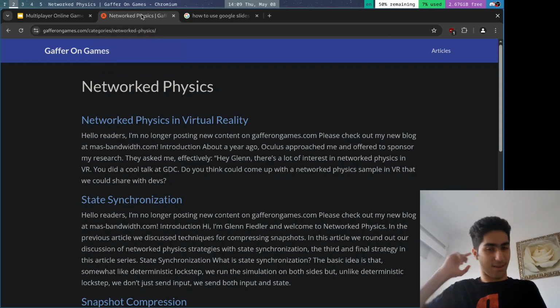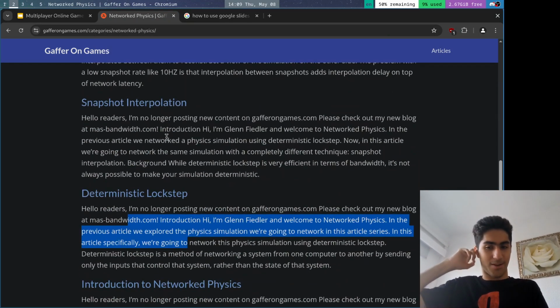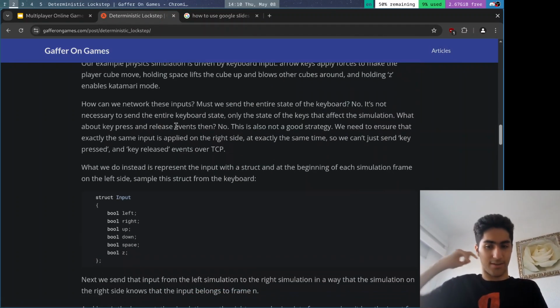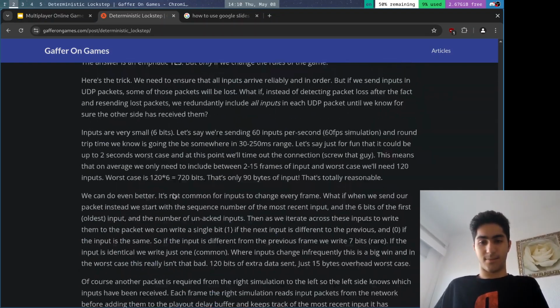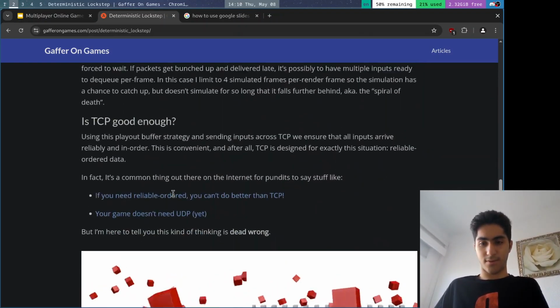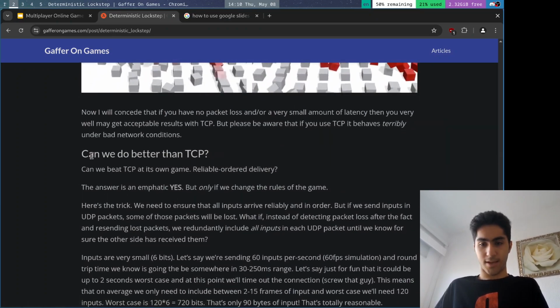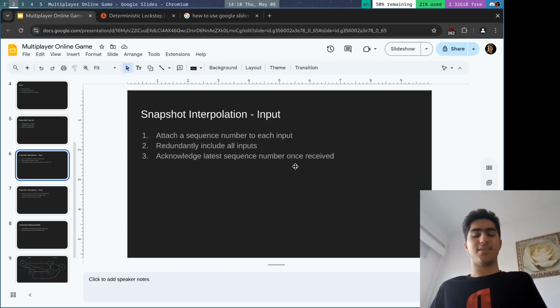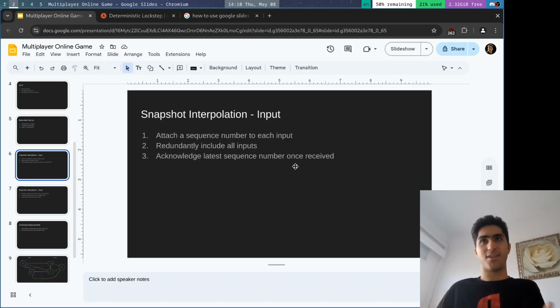I don't think it's introduced by Gaffer, but it's certainly mentioned here in the deterministic lockstep article. And let me show you the parts if I can figure it out. Yeah, it's the "can we do better than TCP" part. So this trick is quite simple, and it's just changing the rules of the game. So you attach a sequence number to each of your inputs.